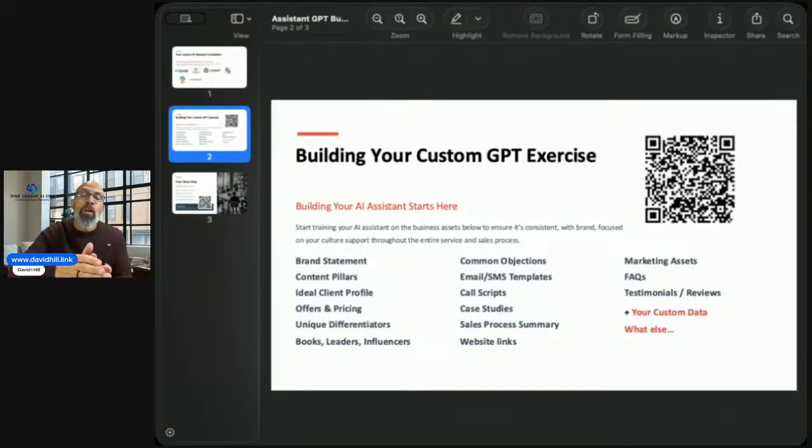Website links. Now, the thing I like about using a GPT, unlike some of the other ones, is you can pull in website links and it will actually go through and read the website. I think that's absolutely brilliant. So website links, Google does that as well. Obviously, different marketing assets you have, you want to pull all that in.